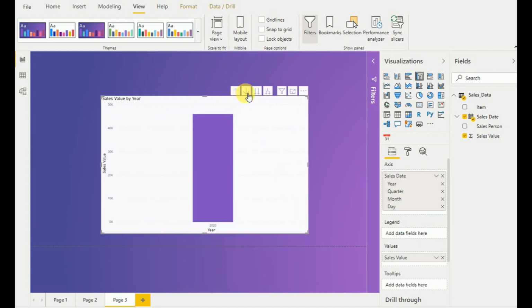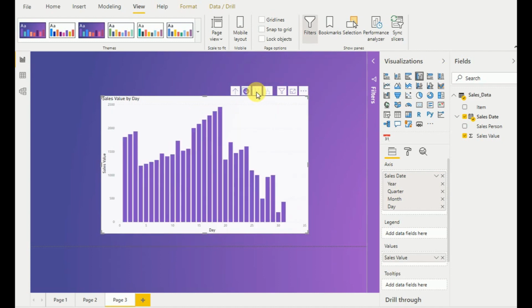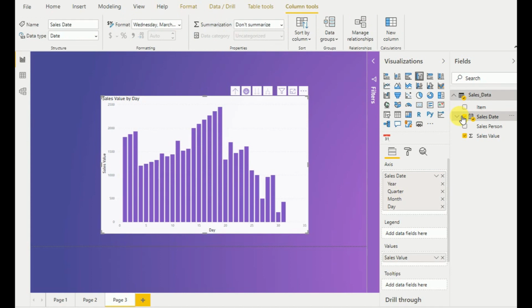We can further drill down as well. This is at the years level, so we can further drill down into quarters, into months, into dates as well. This is the default functionality which is supported by Power BI. Now I'm going to show you how to add weeks to this Power BI visualization as well. Let's see how we can do that.